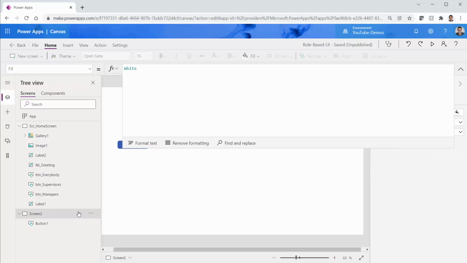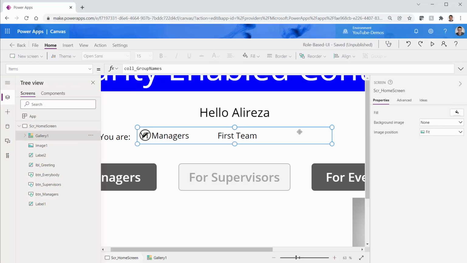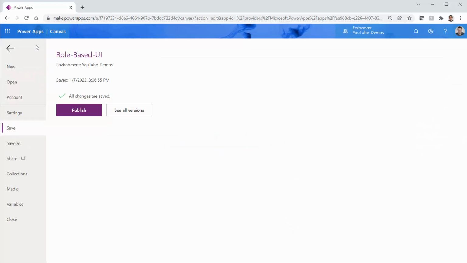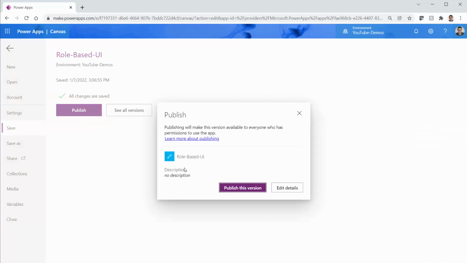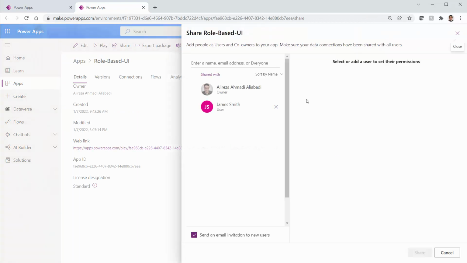I don't need this screen 2 anymore. I just get rid of it, save, and it's time to test the application. Right? Let me just close this guy too, make it a little bit smaller. I go to save, and I want to publish it because I want to test it with James Smith, right? Publish this version. All right, we're good. It's already shared with James Smith. Let me just show you. So I've already added James Smith here.